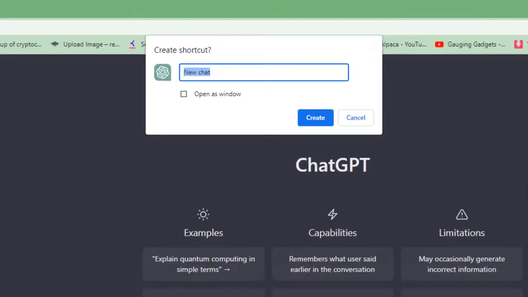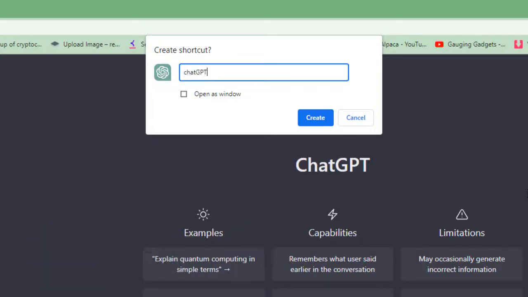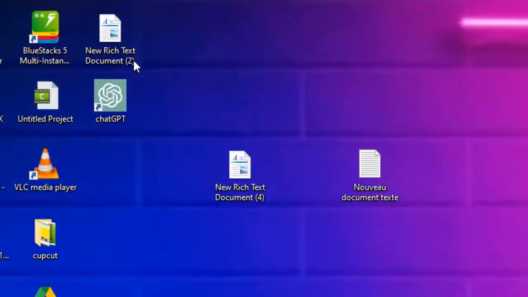As you see guys, on the search bar, type chat, for example ChatGPT. Then guys, tap and click on create ChatGPT. As you see guys, your ChatGPT was added on your laptop or computer. As you see guys, it's very easy.